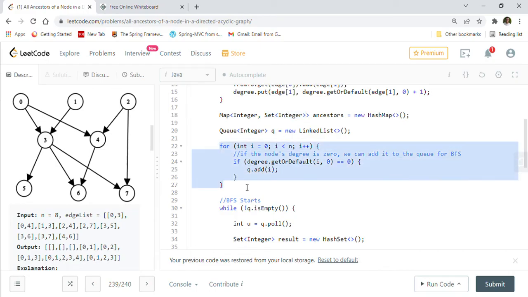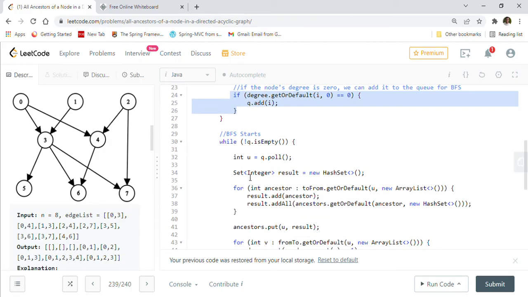So here we are going from 0 to n, going through all the nodes and capturing all the nodes which have degree 0. If its degree is 0, then we add it to the queue, so that we can start doing the BFS, and here our BFS starts, right?